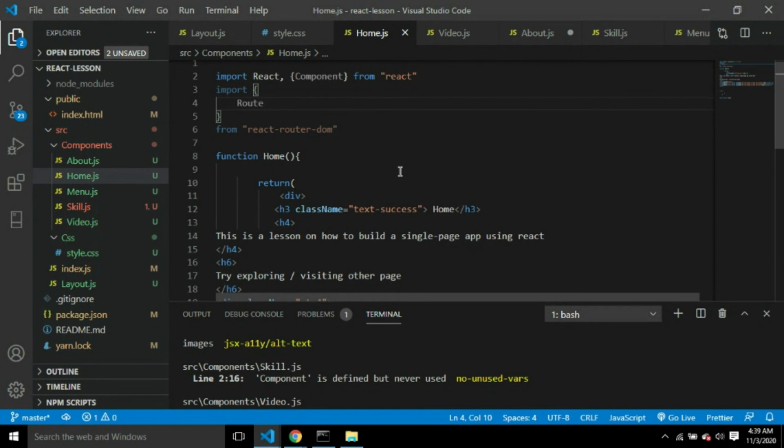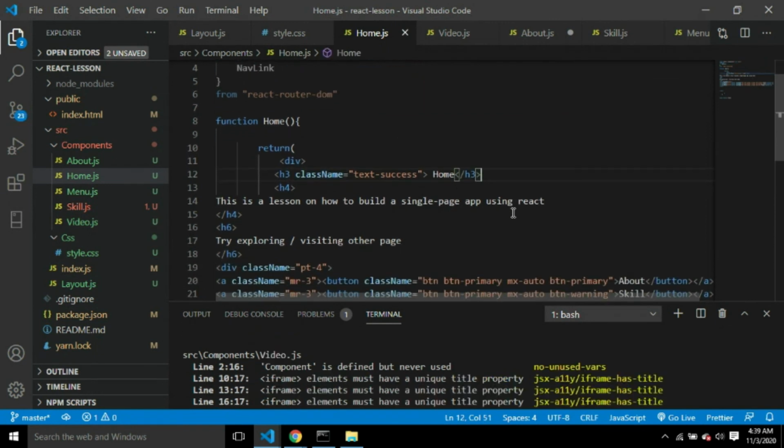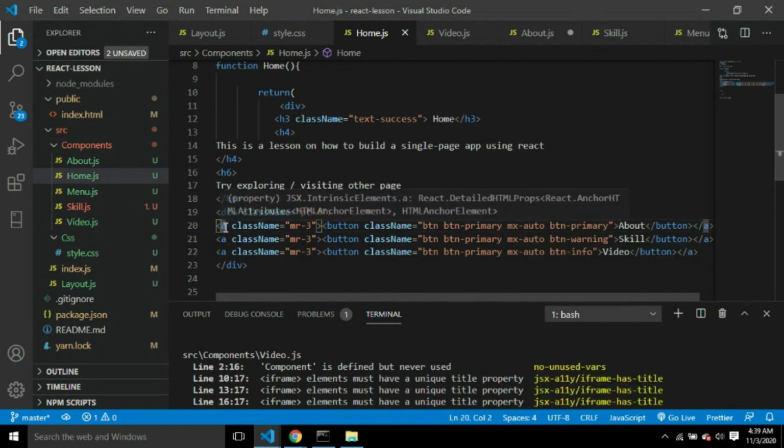So we're going to import the route from. We don't need this also. We're going to import the nav link from React router DOM. So we are going to change this a tag to nav link.